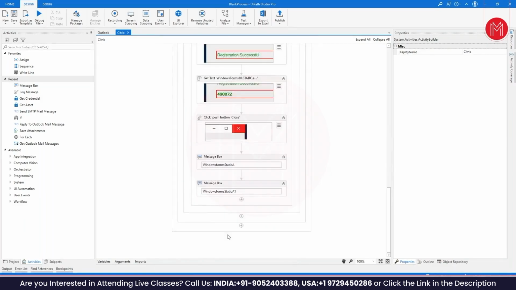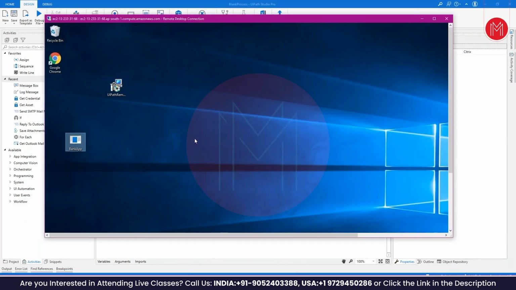Okay, so this is how your remote desktop automation, or your Citrix automation, is going to work, where we are going to do the automation on a different machine. So why are we doing the Citrix automation? For example, you have only one studio, or one license to open the studio and robot, but you have multiple machines and you have to automate multiple applications.